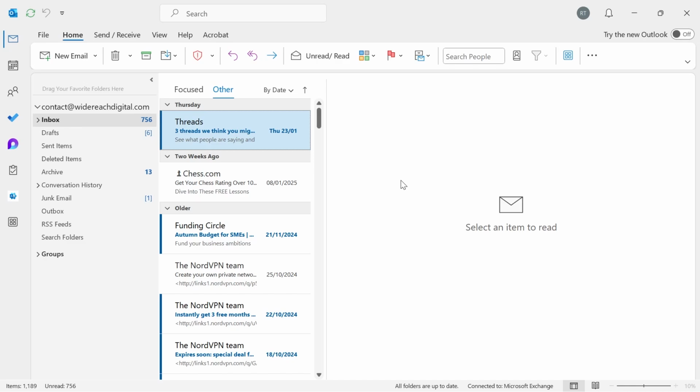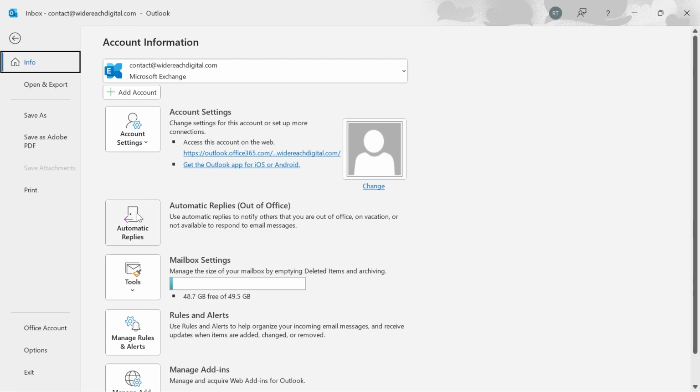In this video, I'm going to show you how to set up automatic replies in Outlook. So the first thing you need to do is just open up your Outlook application, and then we're going to click on File in the top navigation and select Automatic Replies.